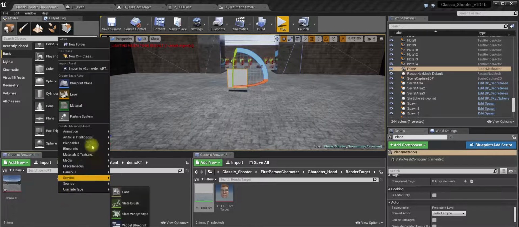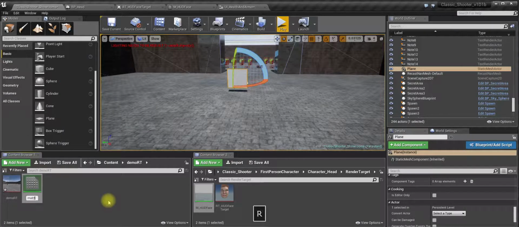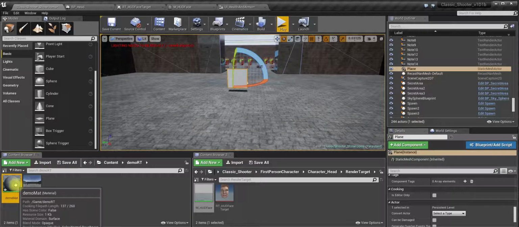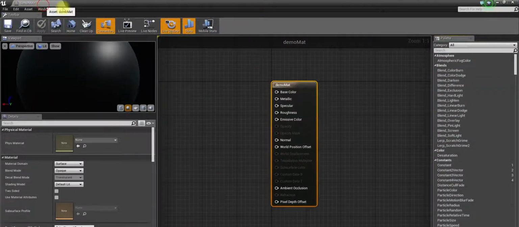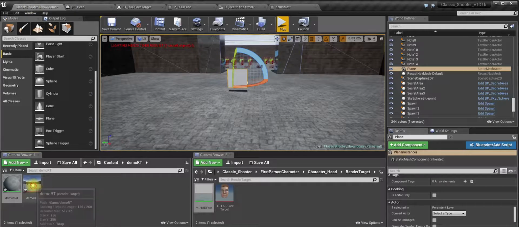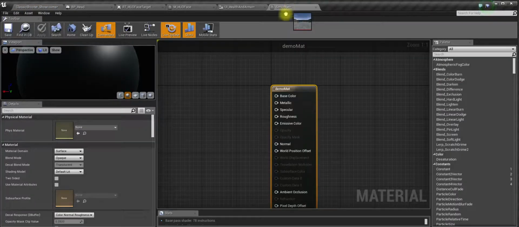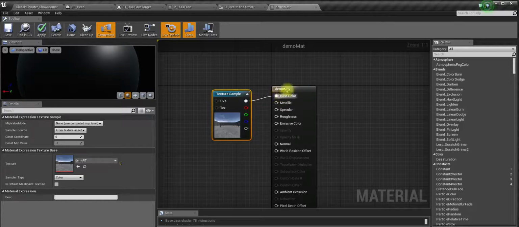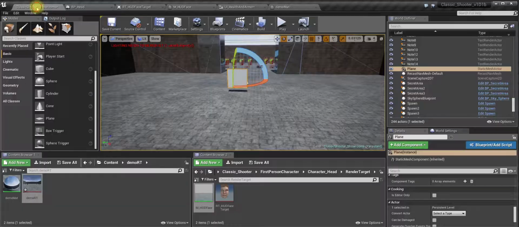And now we need a simple material. Just a demo mat. Okay. Open it up. Get this render target here, connect it to the color. And save. And we got this material. So this is the render target, right? And this is a material. It should be like that.